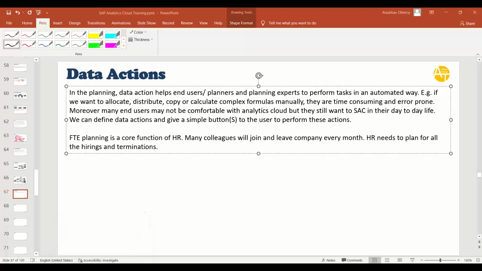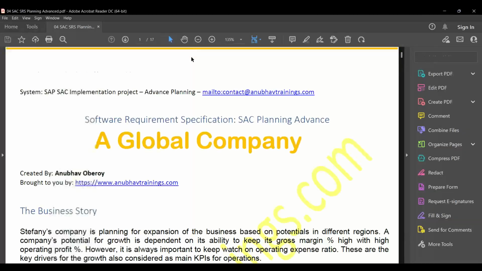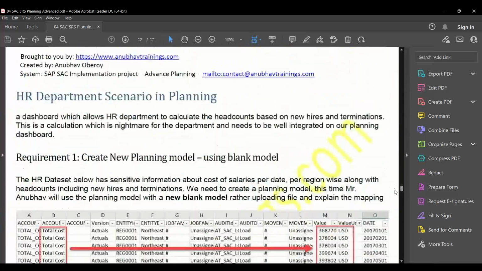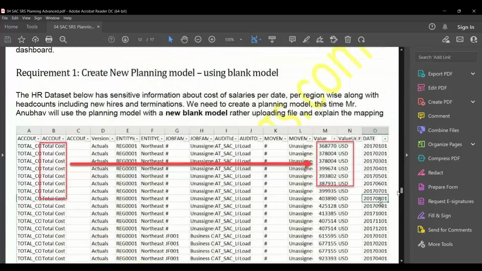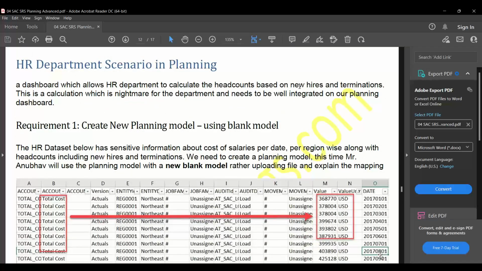So I'm just first going to explain the use case. I'm going to switch back, open the specification document, and come down. We just did the value driver tree, and now we are here to talk about the next scenario: a dashboard which allows the HR department to calculate the headcount based on new hirings and terminations. This calculation is a nightmare for the department today because there's a lot of calculation when people join and leave the company. We need a well integrated planning in our dashboard.